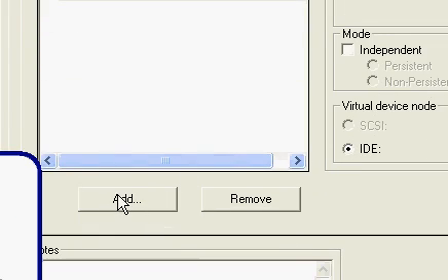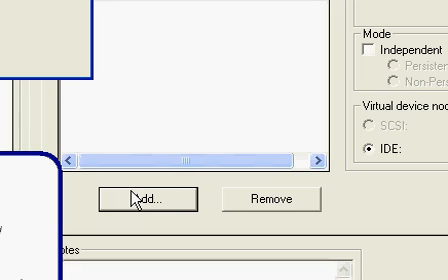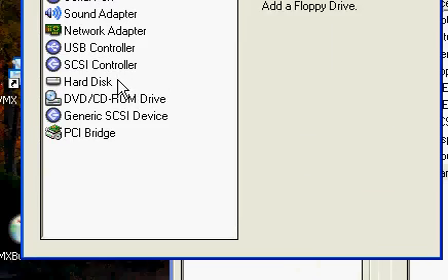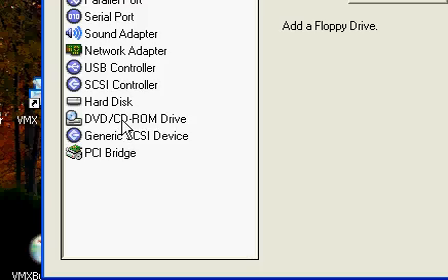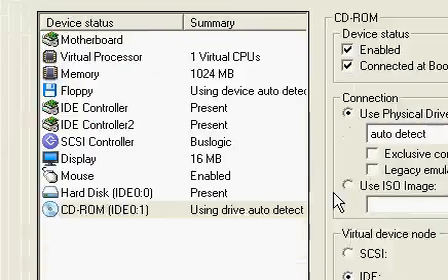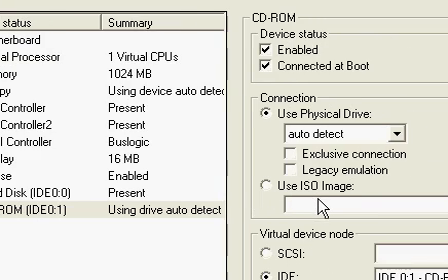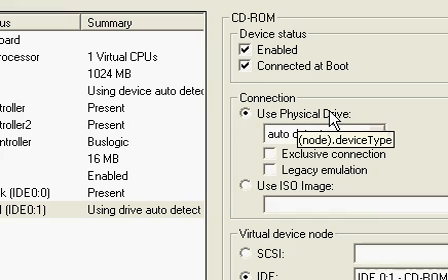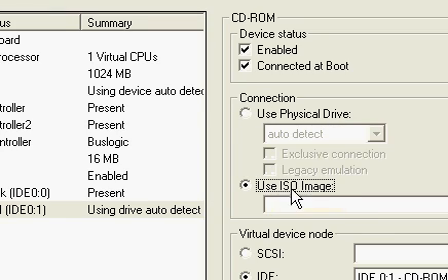You'll now need to add a CD drive so that we can install from a disk or an ISO file. Click Add and then select DVD CD-ROM drive. Now as we are using an ISO image, we will need to select Use ISO image instead of physical drive because we're not using a CD drive. So select the ISO image and select the location of your ISO image.